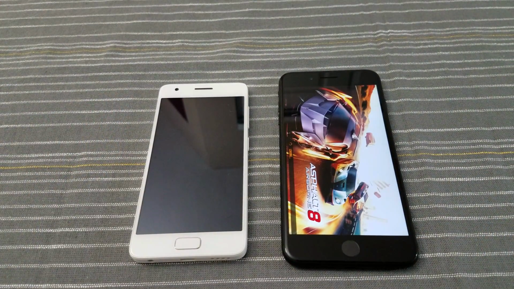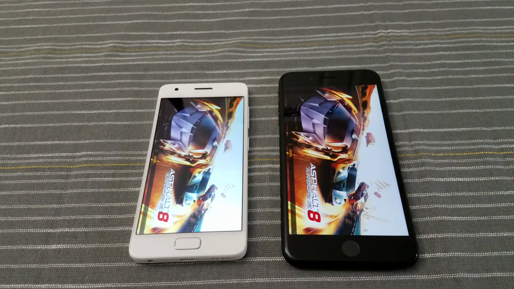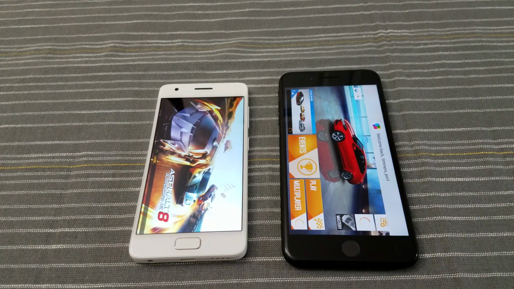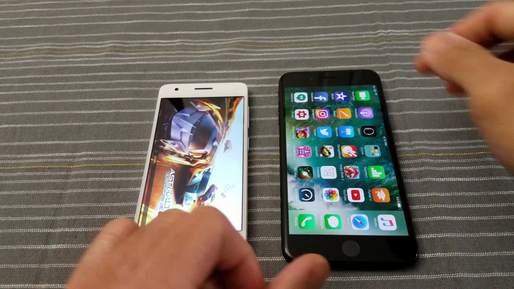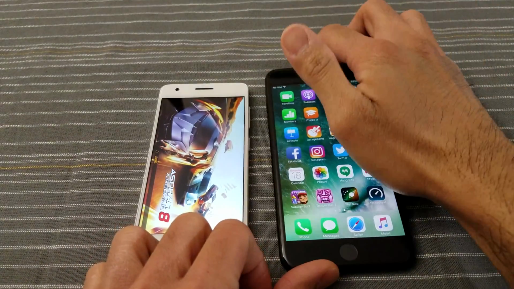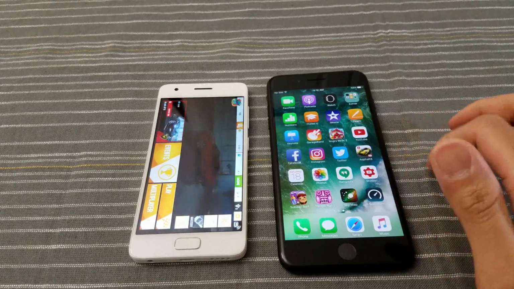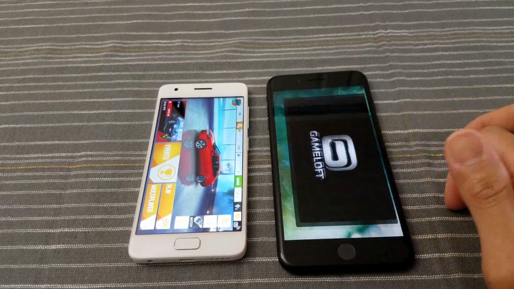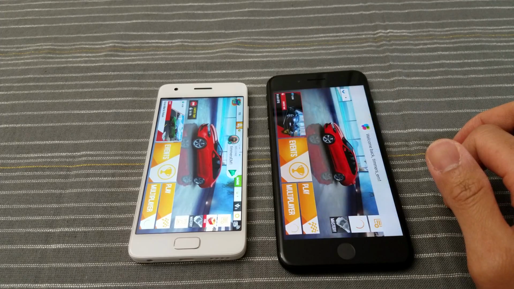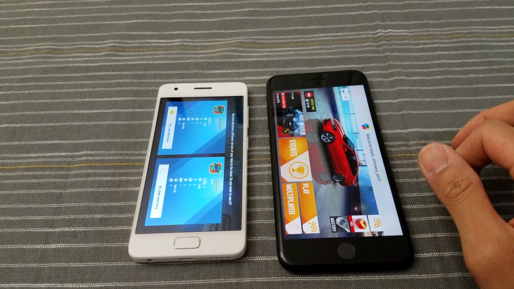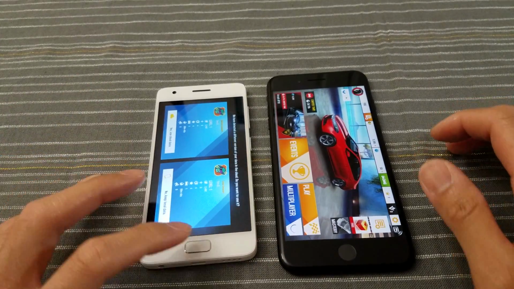Asphalt 8. Well, that was quick. And it did, yeah, see? It did when I launched this game when I was doing another test versus the 3T and the iPhone. It did this exact same thing where it launched the game, then it crashed, and I have to start it up again. We'll just leave it there.